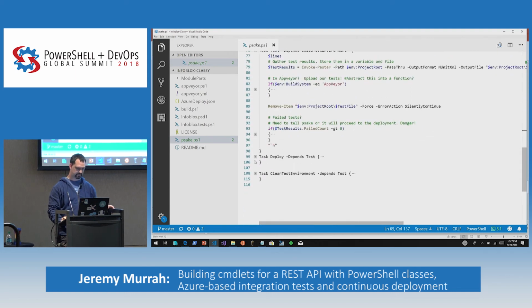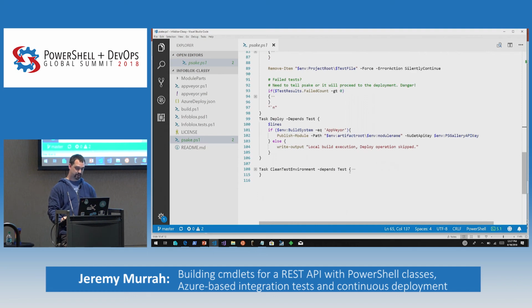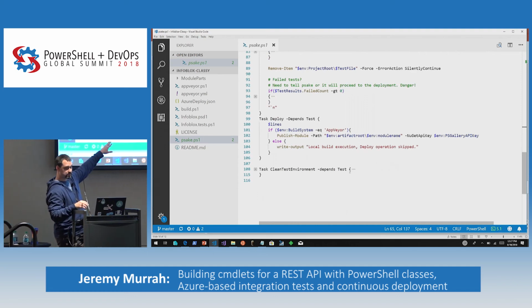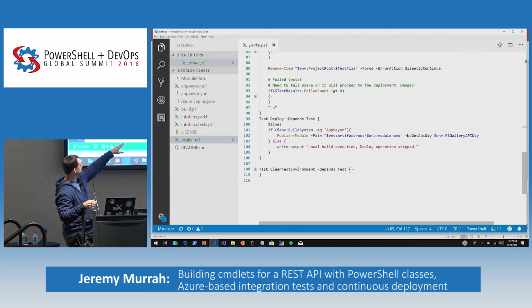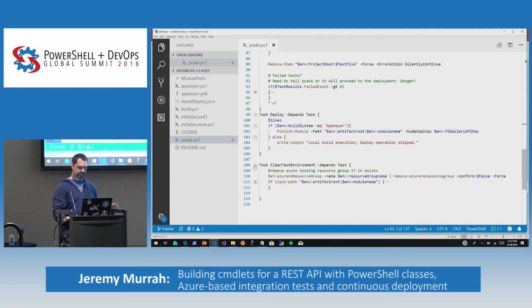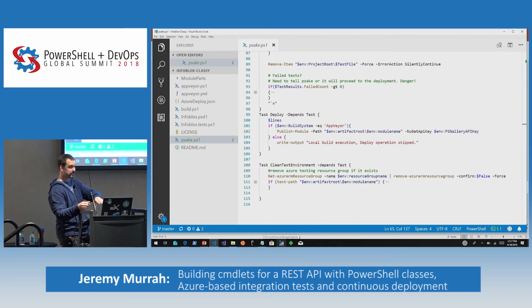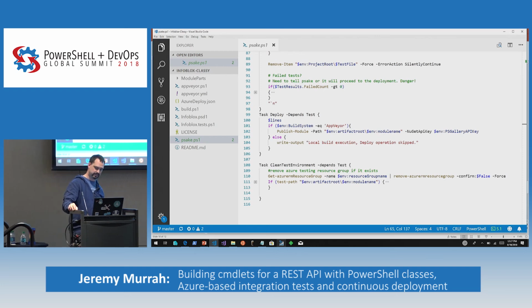Okay, and so that's that. And then deploy is pretty straightforward. If we've actually made it this far, Publish-Module. That's really it, right? I've got my module name. It's in my environment, and then my API key is my encrypted string that I let AppVeyor encrypt for me. That's really all it is. And then because I'm a cheapskate, I added clean test environment, and that's going to go back to Azure like 2 minutes later after my tests are run and delete everything. Well, delete everything in that resource group, not everything else.